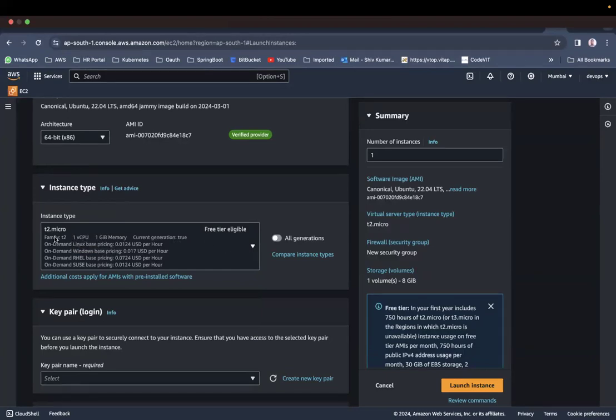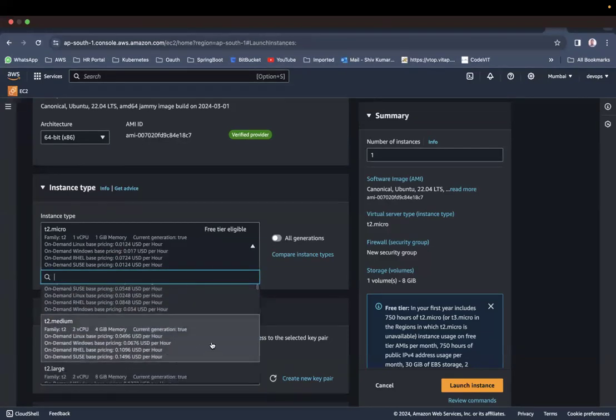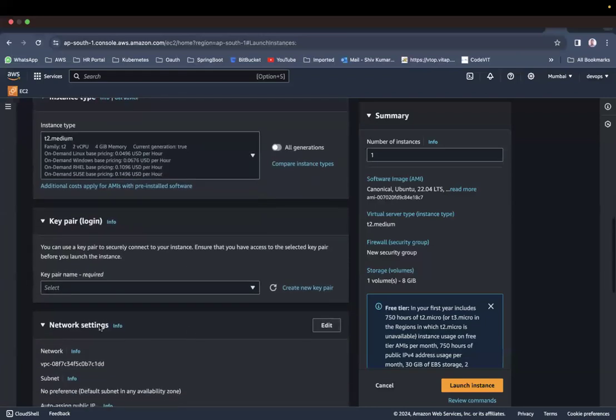If you use t2.micro, one vCPU and 1 GB memory will be there for that virtual machine. I want to use a t2.medium virtual machine. This is the virtual machine I want to use. Now in the key pair section, you need to select your key pair.